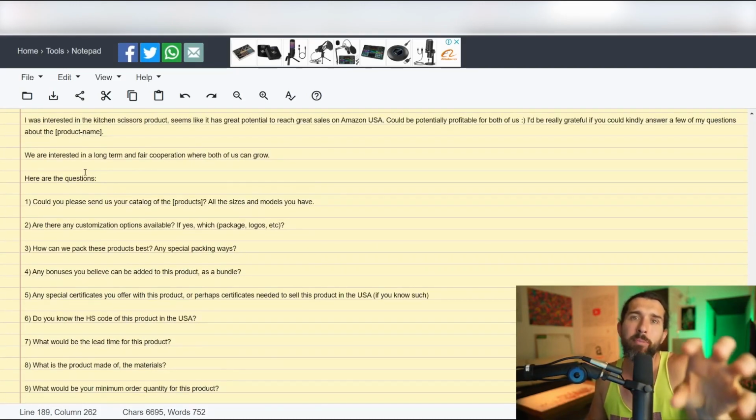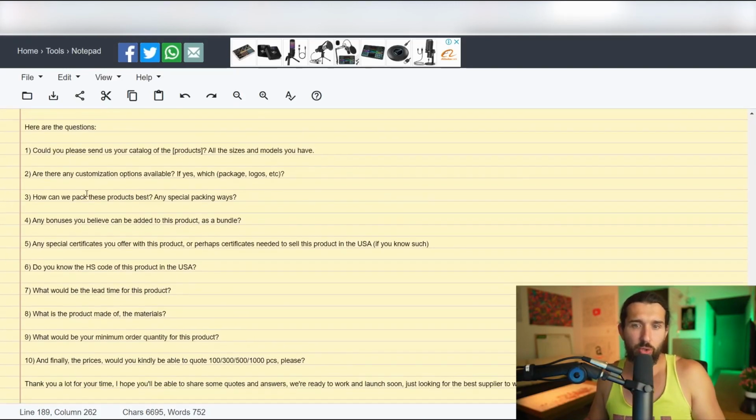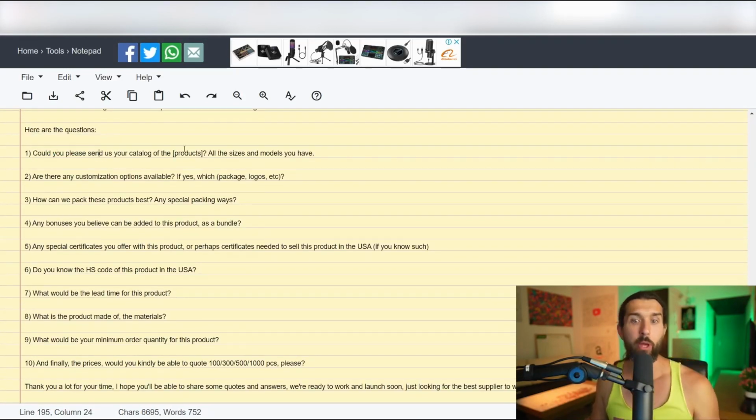The point is to make the questions you need for your product. In my case, I need to learn about scissors. First, I ask the following. Could you please send me a catalog of your scissors? Maybe there are many scissors. Second question, are there any customization options available? If yes, which? A logo, a package? That is, you can add it here or remove it.